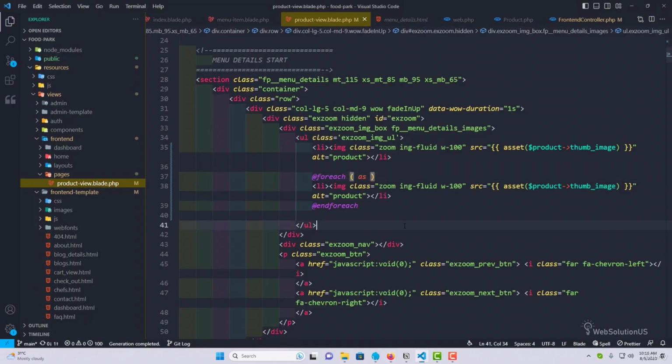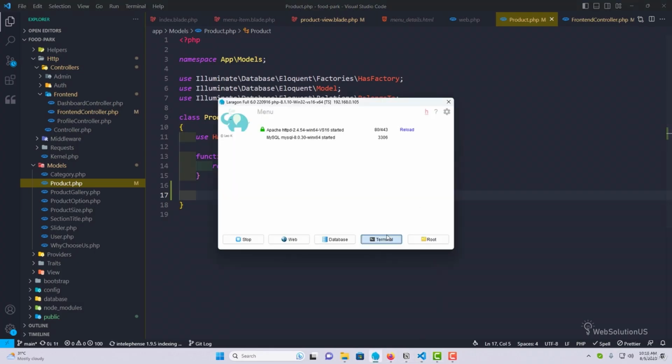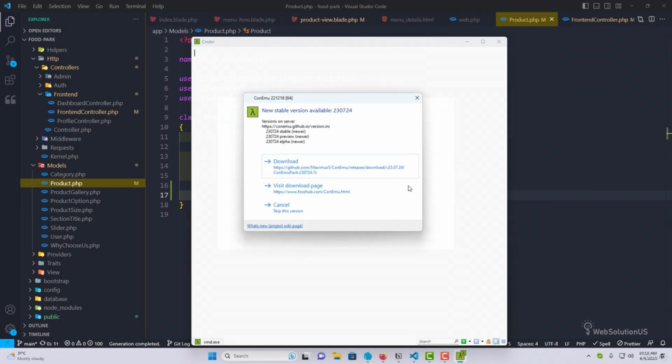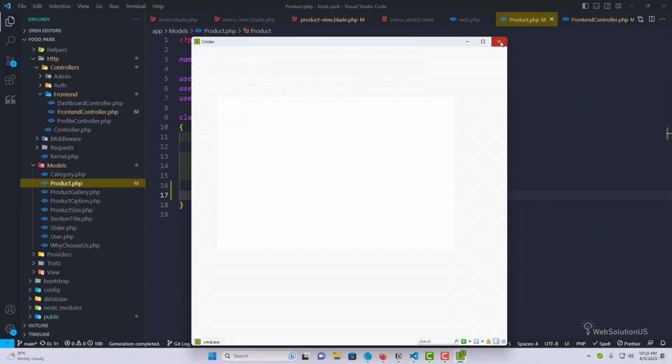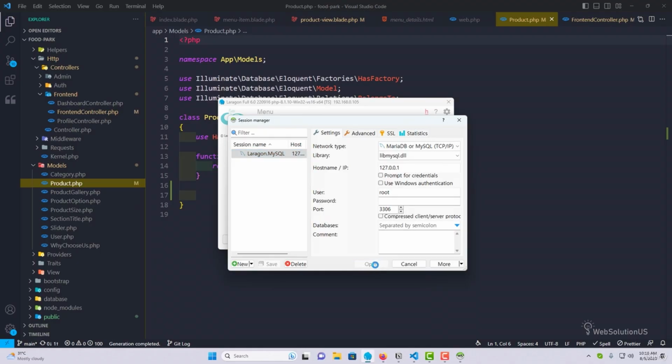Okay, let me show you, you will understand it in a better way. Let's open the model. So you have to open your product.php, which is your product model. Go to the models folder and open product.php. Now here I will add a hasMany relationship. If I show you the structure of our table, not here actually, close this one also, cancel. Let's open the database, open.